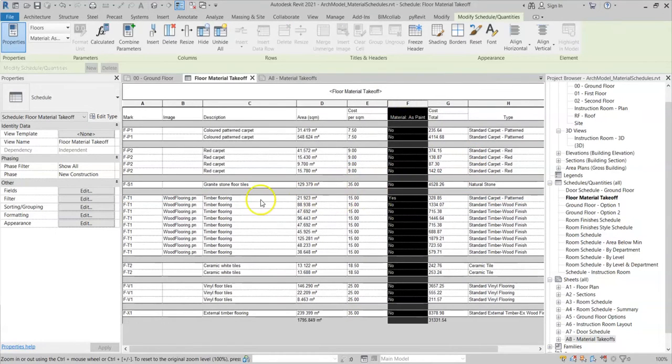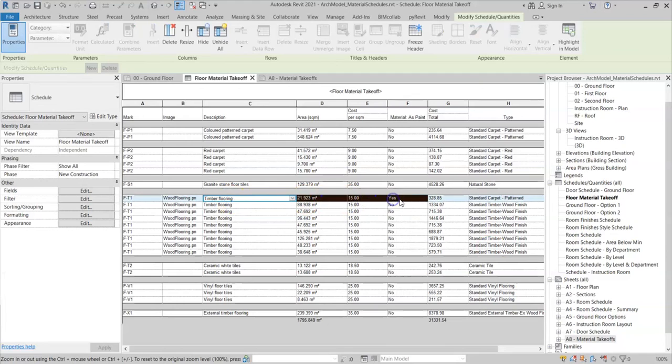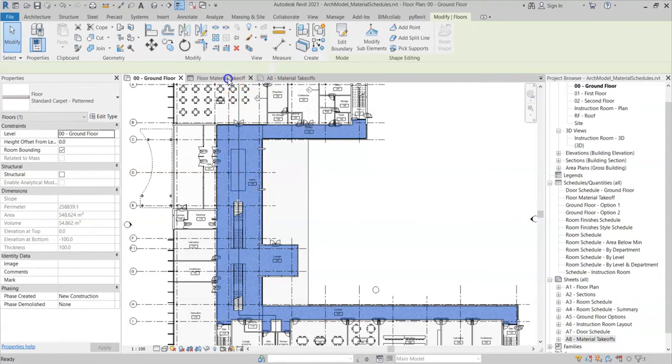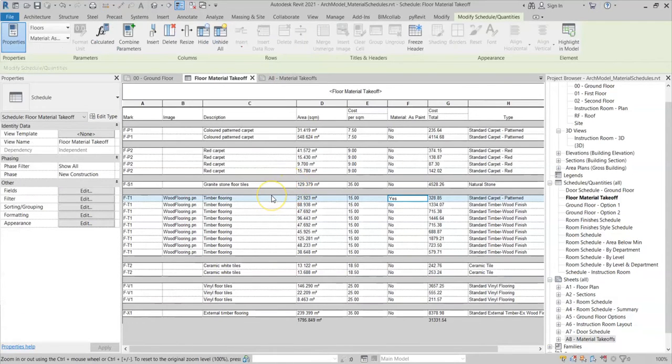You can see now in this column that this timber flooring has a yes because it's been painted on using the paint tool. Really what should happen is that this timber flooring should remove a certain area from the coloured carpet. It should remove 21.9 square meters from the coloured carpet area of this floor. However, it doesn't. It simply adds the paint on top.